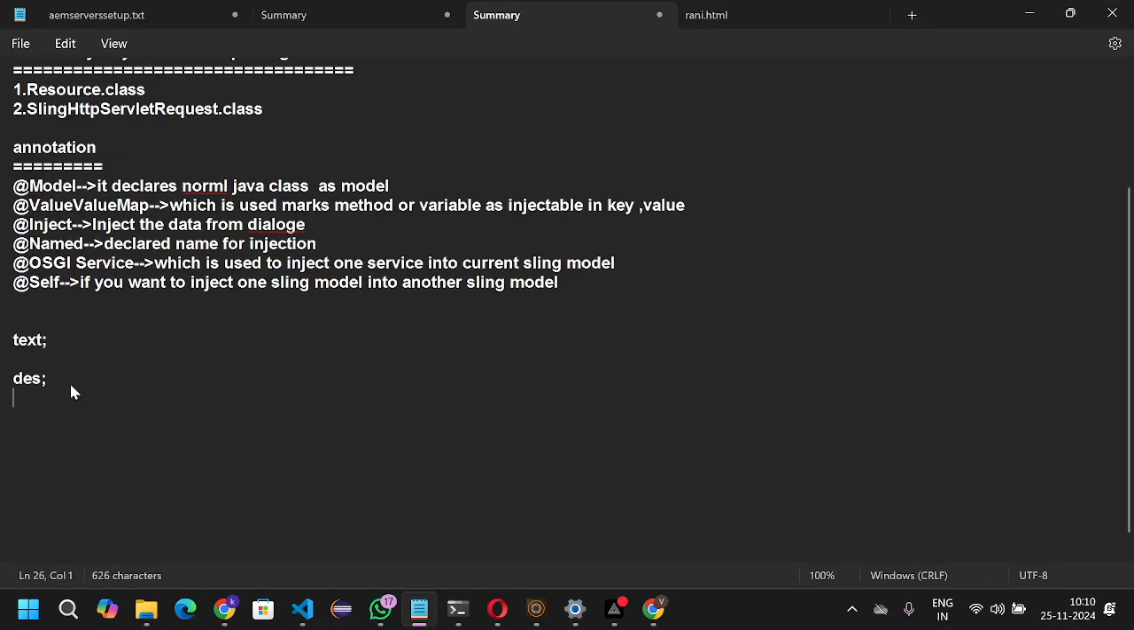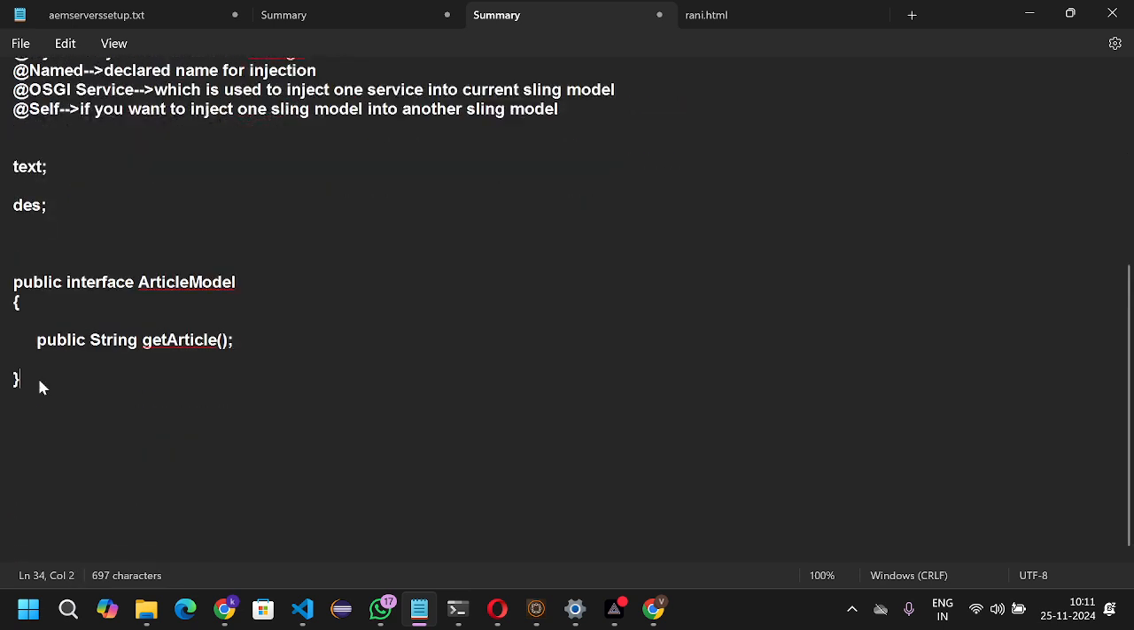So generally what I did, I took one interface. My interface name is the article model. Obviously an interface has abstract methods. For example, the abstract method is public, with String as the data type, and getArticle. This is the abstract method. And I took one more class, a normal class, and I am calling it Article. Article is the class name.